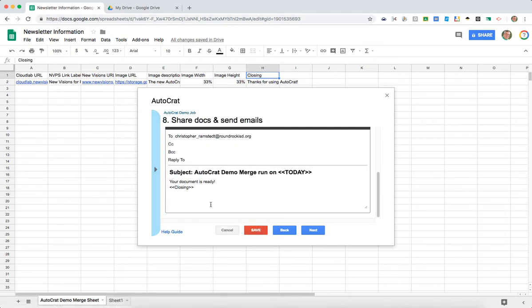But what I'm going to do is right now I'm going to leave it all as it is. So now that I've done this, it's good. The email is going to go to me with this whole thing as the subject, and then this will be the body. And then the output will be a PDF. So I'm going to go ahead and click next.